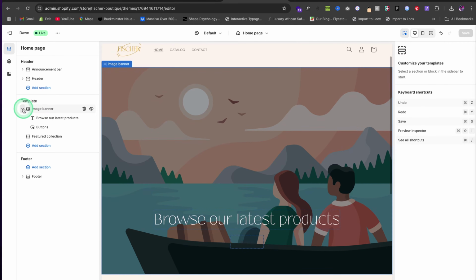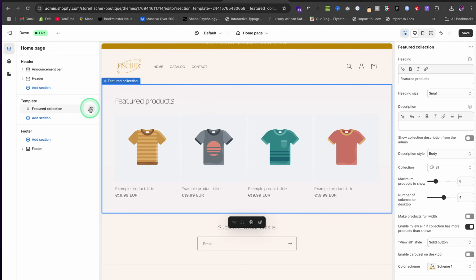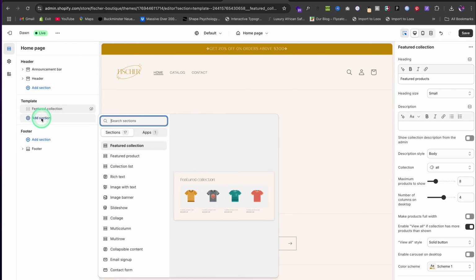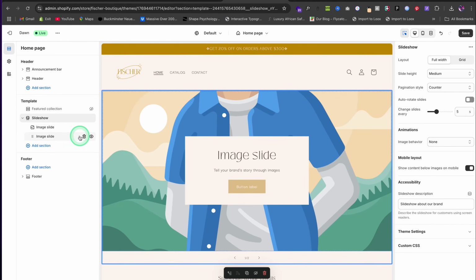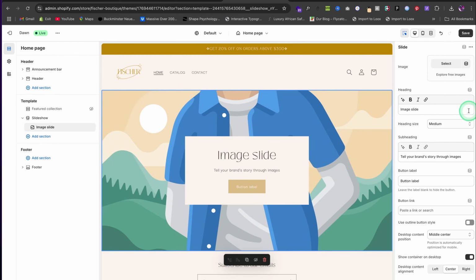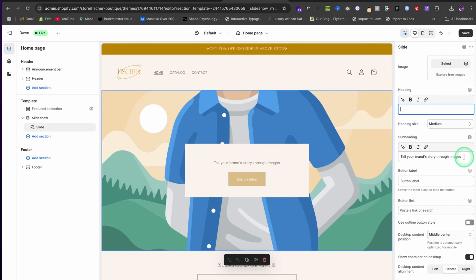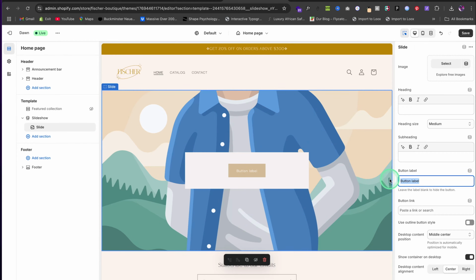So let's move on. Before we jump onto Canva, let's create our section here. First, we have to remove the image banner section, featured collection section. We remove it, then we add our new section, slideshow. We delete one of the image slides. We want just one image slide left, and then we have to delete the box because we only want the button. So we delete the box, and then we rename our button label to whatever we like.